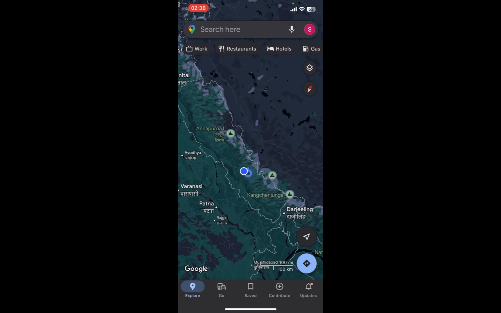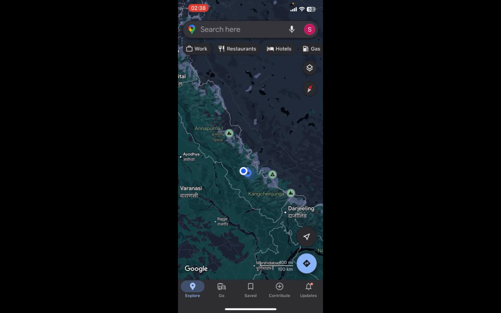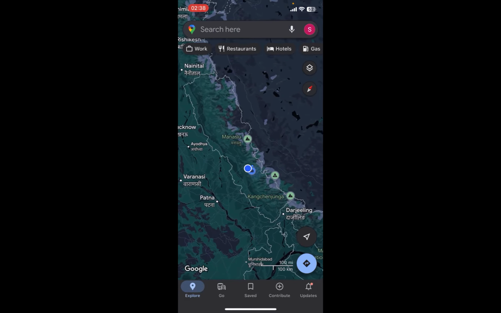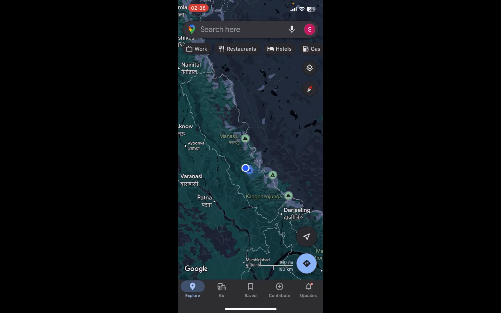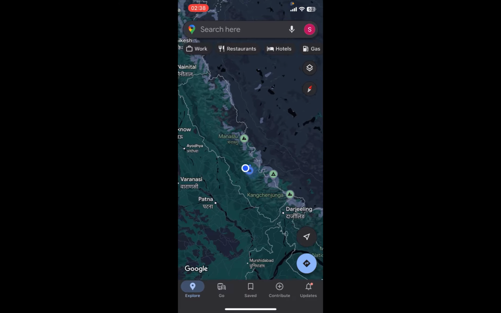Then, right below the user icon, options, and the map type, there's this red and gray line appearing. Guys, that's the compass. If the red line is facing toward north, then this compass will disappear. Well, just tap on it.